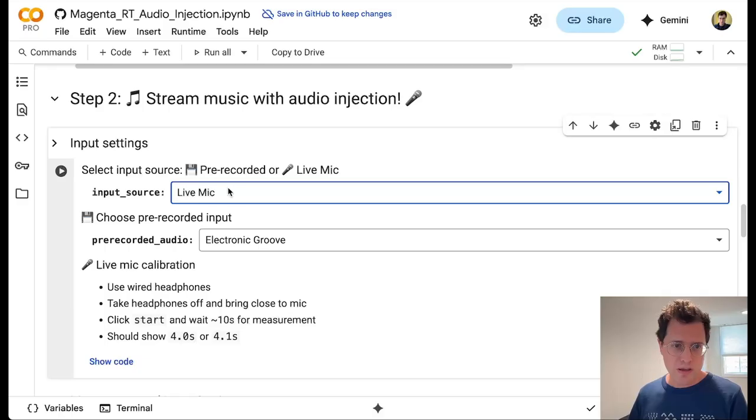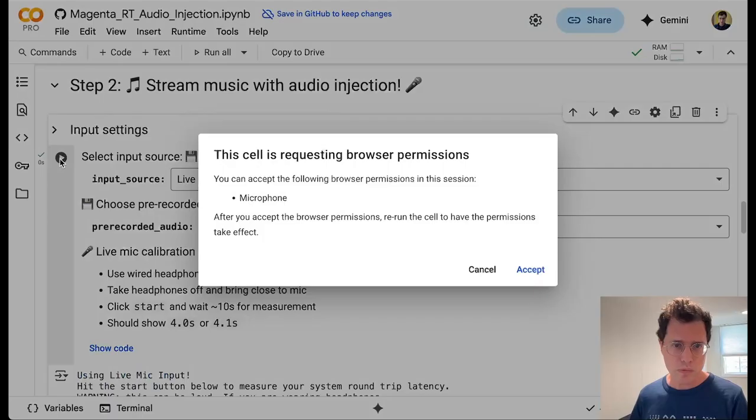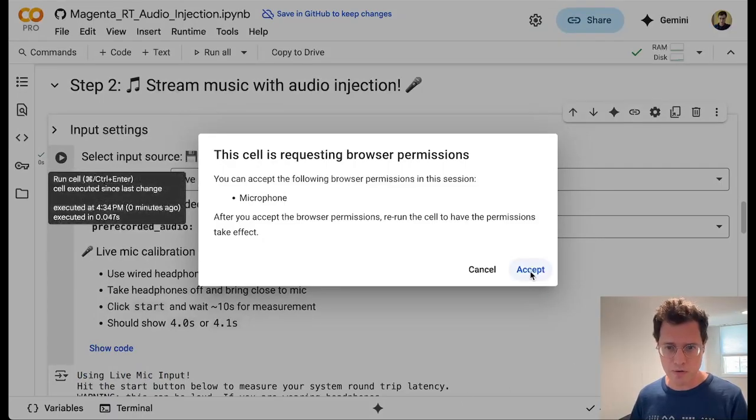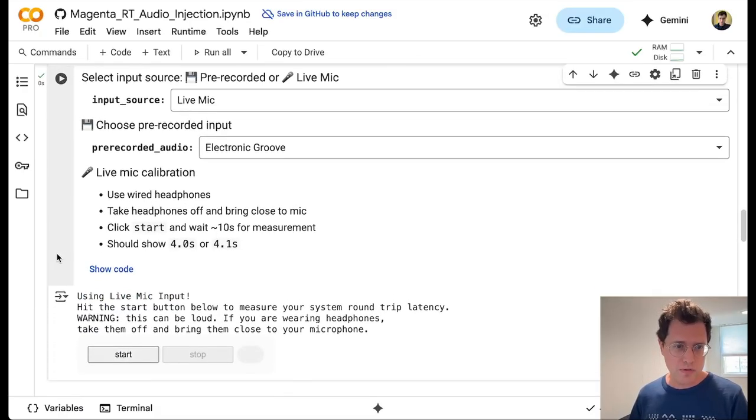So if we use live mic, we're going to have to do a little bit of mic calibration, so let's see how that works. So we're going to run this cell. It's asking for mic permission, so I'll accept that. After you accept, you have to run the cell again. And then when you run it, you're going to see this, using live mic input, hit start.